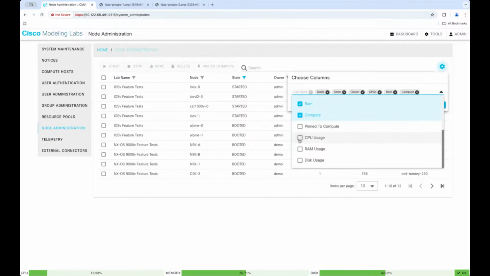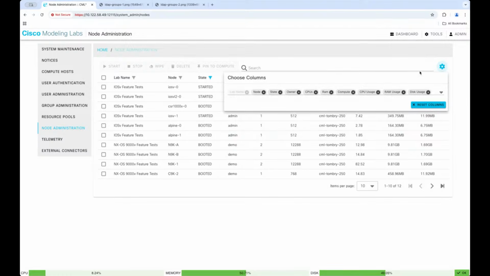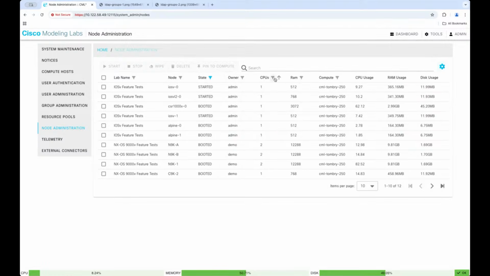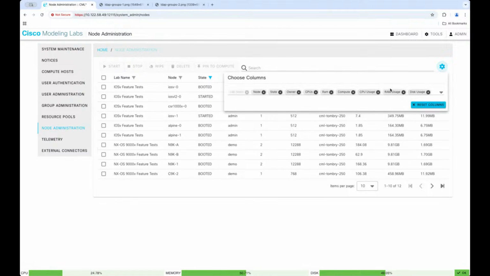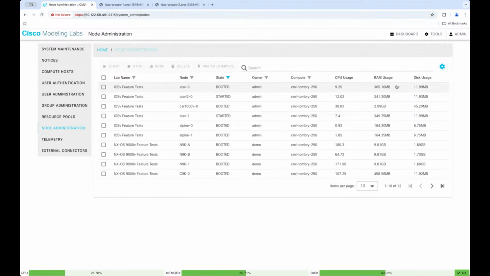You don't see it here, but as I said, if you've been using CML and you're upgrading, you will probably have to come in here and add these usage columns. The current ones, the CPU and RAM, are just the nominal, like what was assigned to the virtual machine based on the node definition and the node settings. So IOSV devices get 1 CPU and half a gig of RAM. Nexus devices, these ones are getting 2 CPUs and 12 gigabytes of RAM. But that's not really telling you how much it's using. I'm just going to kill those columns because I don't really care about that. But these usage columns are telling you what it's actually using.